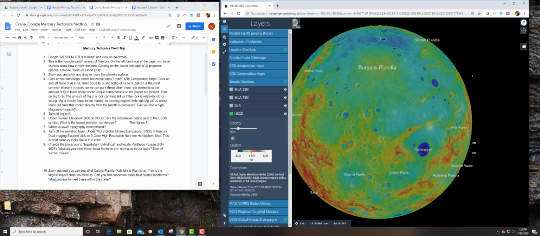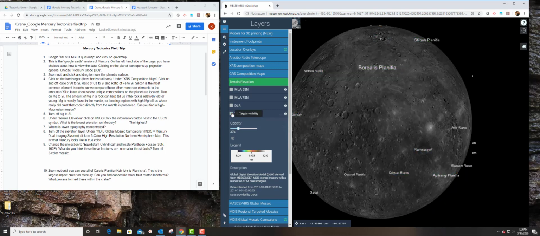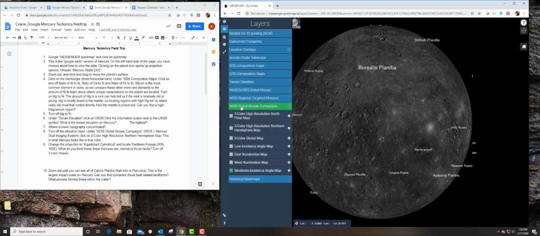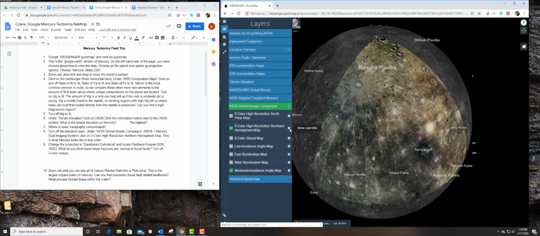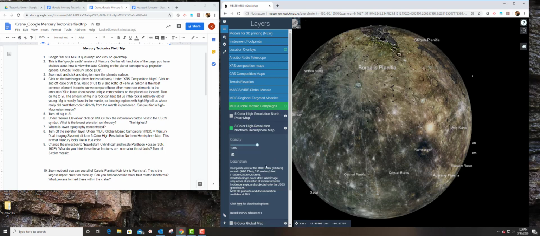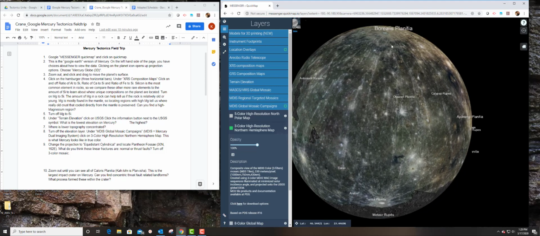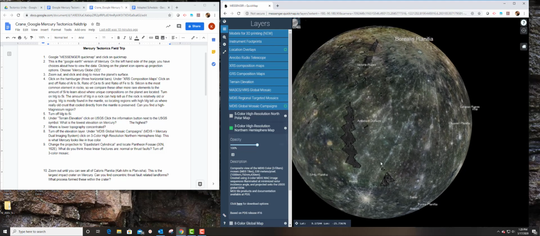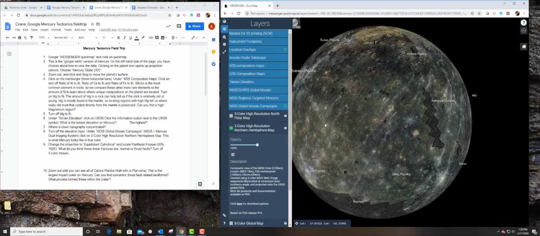Turn off the elevation layer. Under MDIS, Global Mosaic Campaigns, down here, MDIS is the Mercury Dual Imaging System. Click on 3-color high-resolution Northern Hemisphere map. All right. This is actually what Mercury more or less looks like. This is close to a true color map of Mercury's surface.